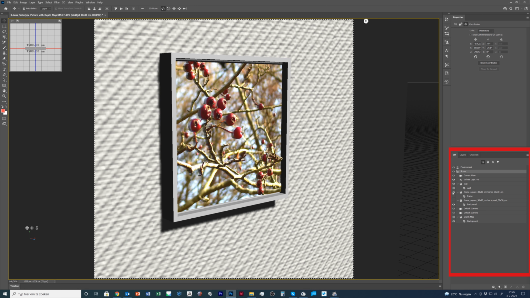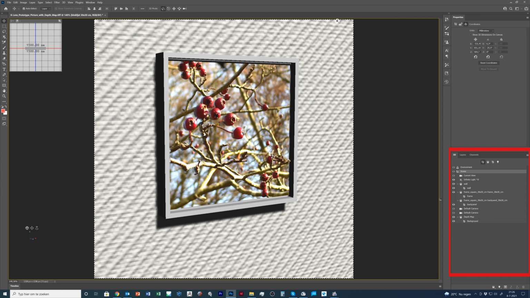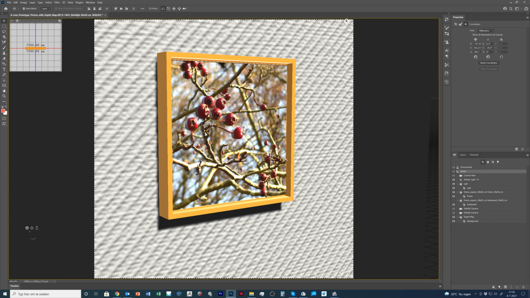Now without the frame to see the depth of the photorelief better. And here's the final result. We've printed the photo, put it in a picture frame, and as you can see, it has real depth in it. You can feel it.